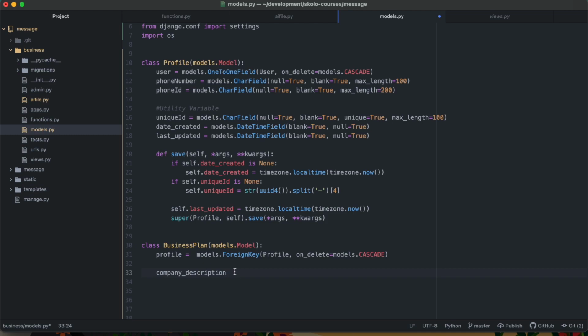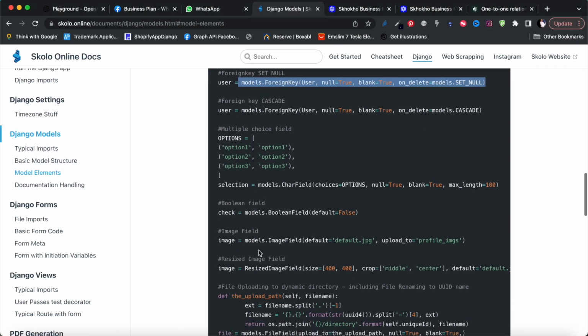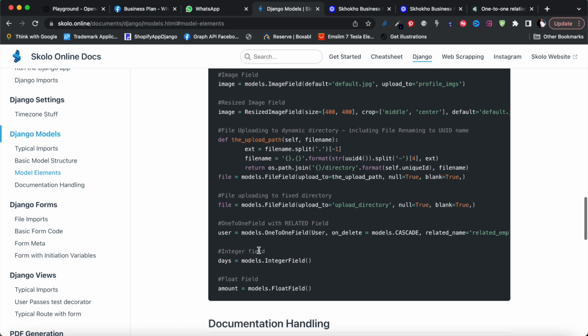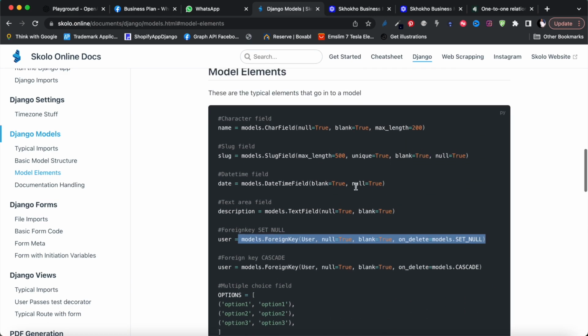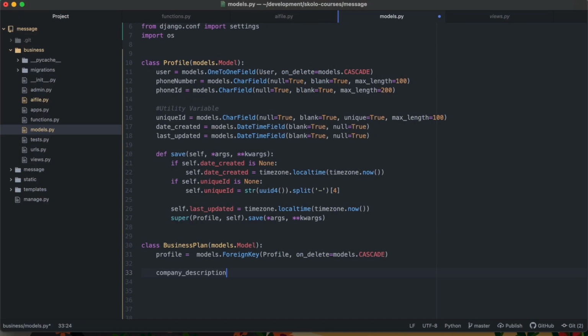Company description will be a text field. So let's see what our text, there's a text field over here, and it is nullable and blankable, which means somebody can save the model without saving the description. That's okay. They can always update it later. So the first part is the company description.